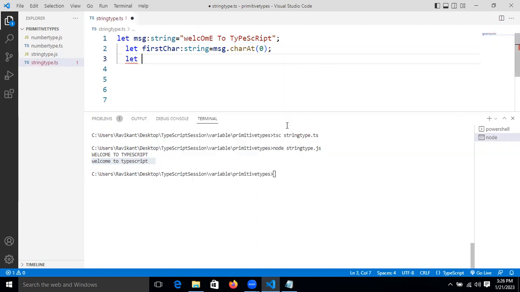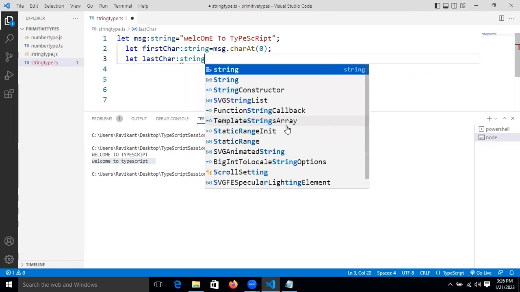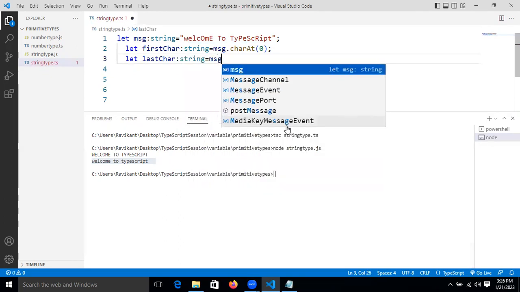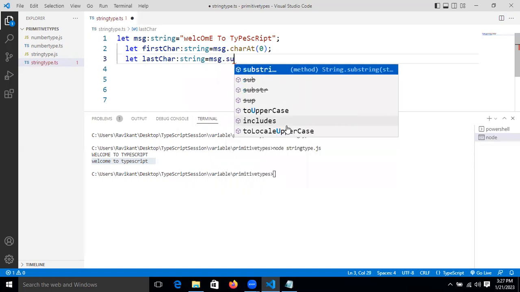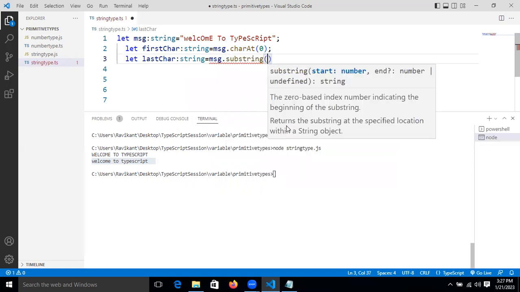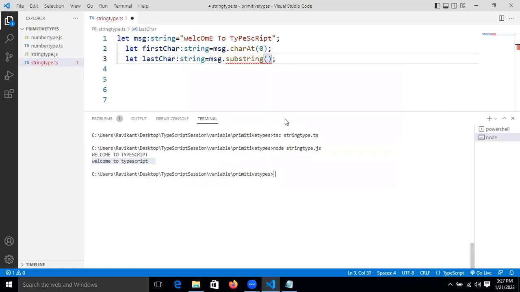Then again we will take the last char. Right now let's take string, let's take msg. Now what will we do? We will take substring from the first index onward, right? First index onward means this is the 0 and this one is the 1, right? So we will pass that inside.